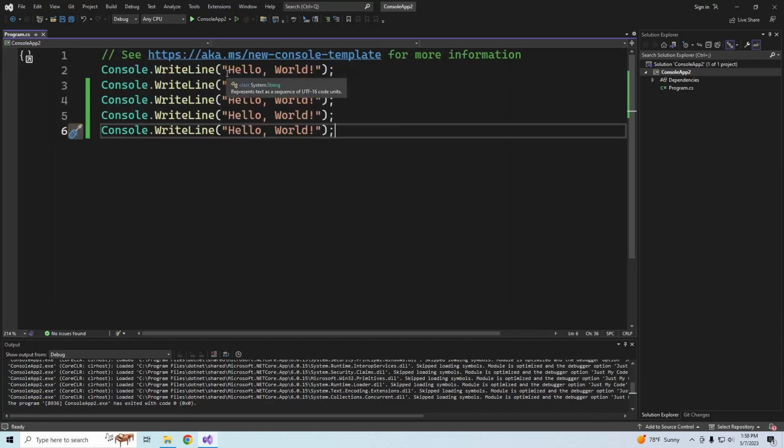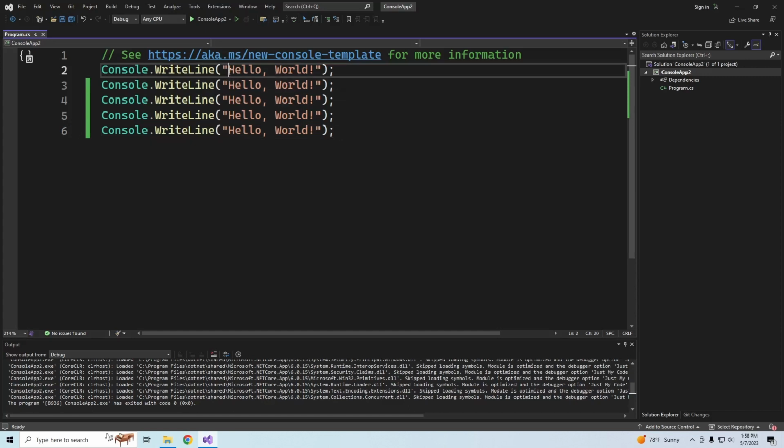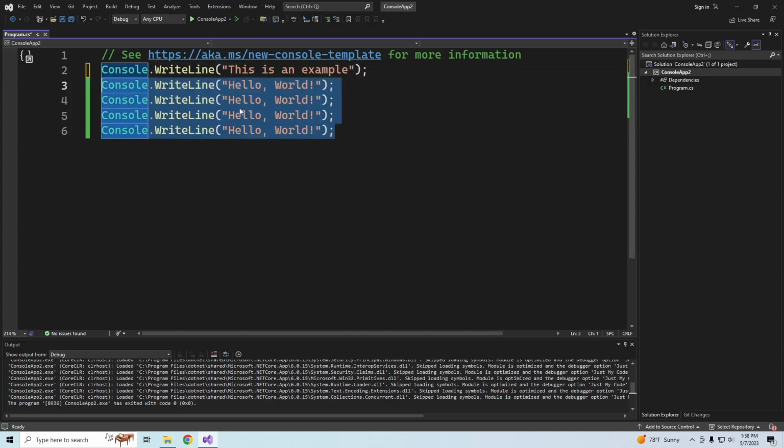Let's say that at some point we need to change this text in all the lines. So it would require us to go all over the lines and change it manually. This is an example. As you can see, it could be really time consuming and it's not very practical. So that's why we need a variable.